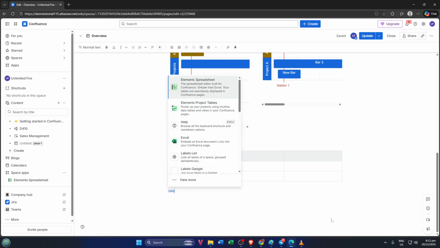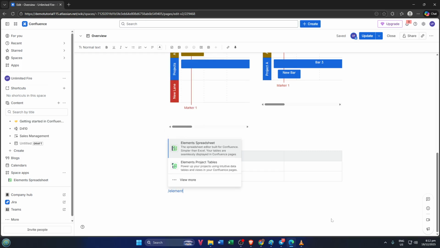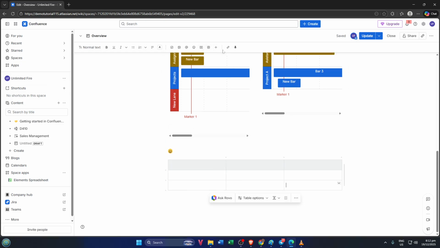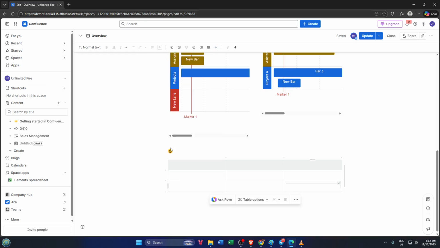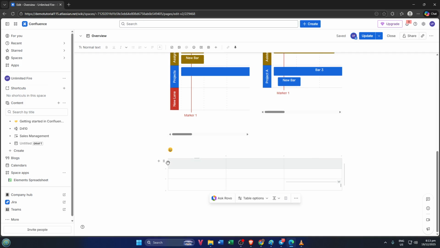If you prefer using the mouse or you want to browse all your options, the Insert menu is another great way to go. Look for the plus icon in the top toolbar of the Confluence editor. It's usually labeled Insert. Click it, and you'll see a drop-down list of commonly used macros. If the one you want isn't immediately visible, scroll down or use the search bar to start typing its name. For more specialized macros, click View More at the bottom of the menu. This opens up a panel with all available macros, grouped by categories like formatting, navigation, or media.